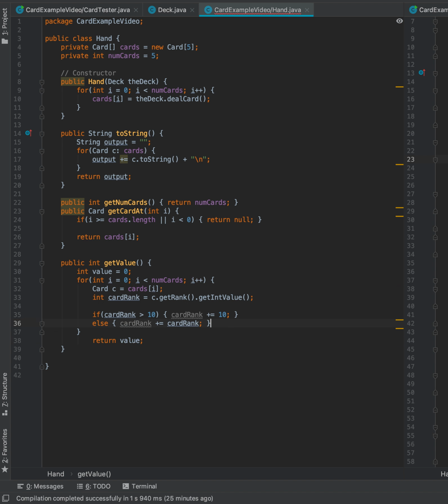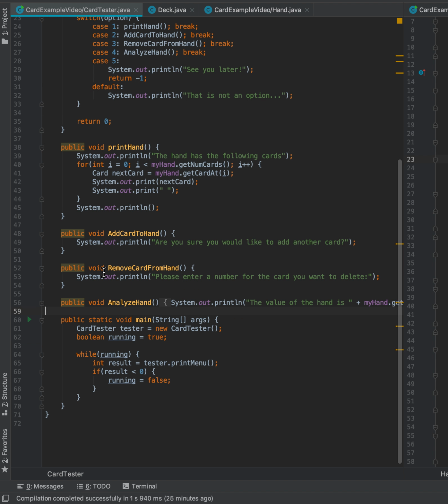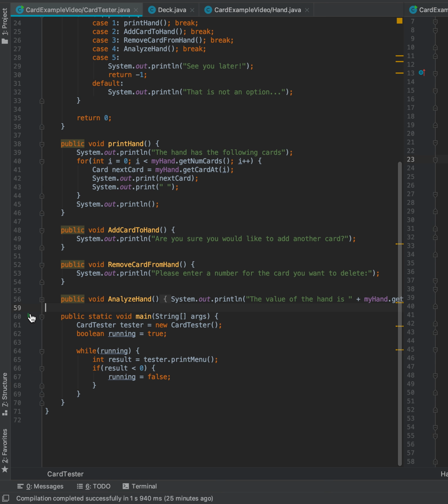I forgot that. That's why it's unhappy. Notice that this method has a return type of integer, so we have to return an integer, otherwise it's not happy. So at this point, I should be able to run my program, and all it will do is print off the hands, and I can also get the value. I can't add or remove yet.